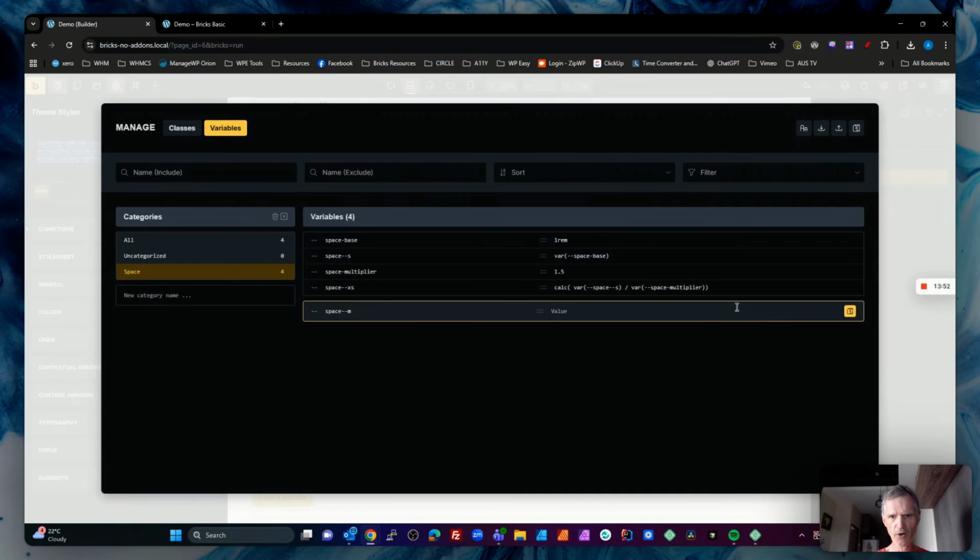And then we're going to do our space M. I'm going to copy this whole thing, Control A, Control C, copy that, paste it in there. And that one there is going to be multiplied. So our space M is our base.